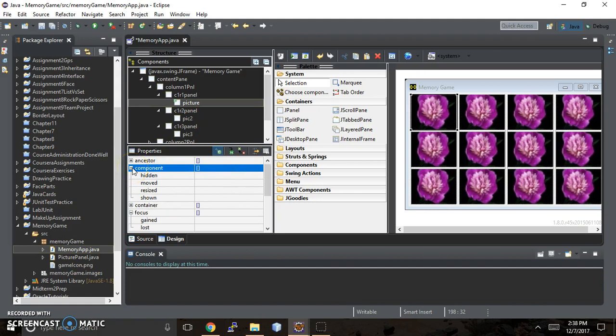And let's see, hidden, moved, resized, shown. There are all kinds of properties here. And then you also have definitions. You have show advanced properties, and I'm going to go ahead and click show advanced properties to show you what that does.